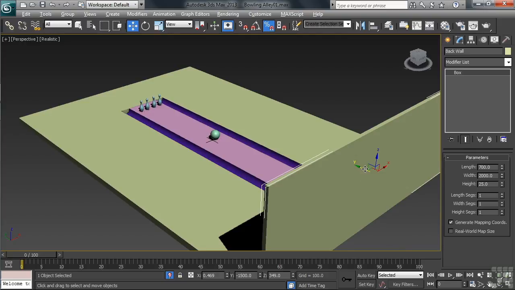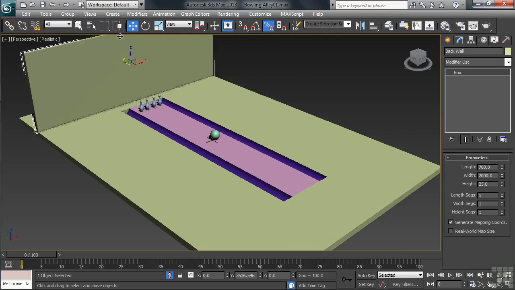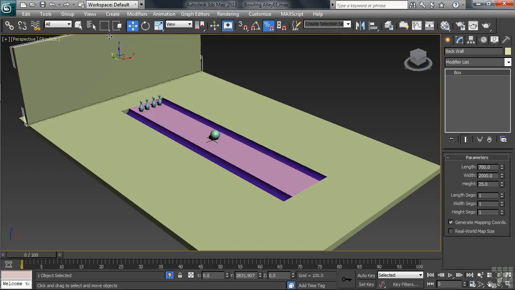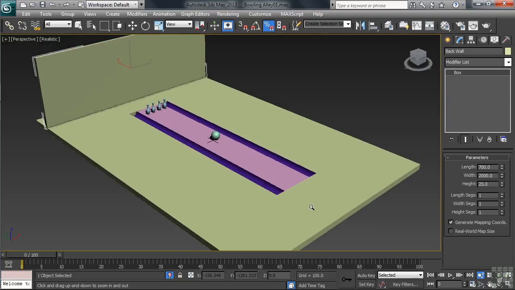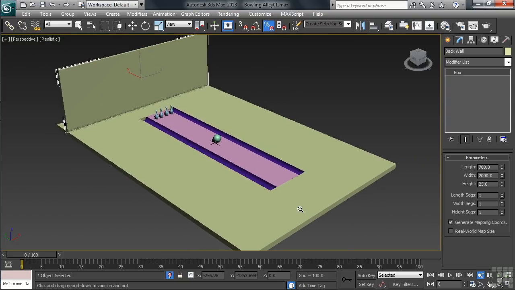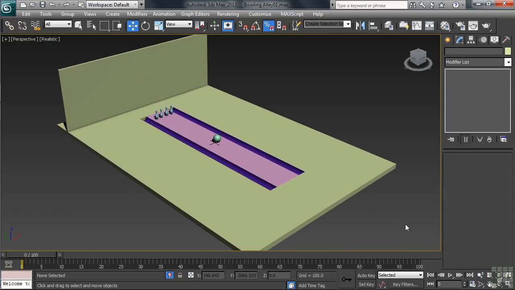We'll now need to slide the wall up into the left-hand area so it's behind the alley and the pins. Once we've done that, we can go ahead and save our scene up. This time we'll name it Bowling Alley 02. Okay, in our next video, we'll create the backboard for the alley. Let's go take a look at that.